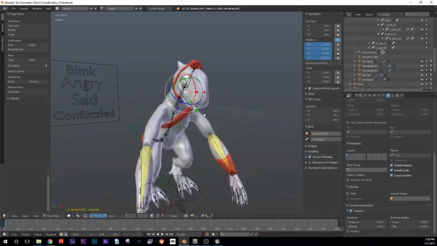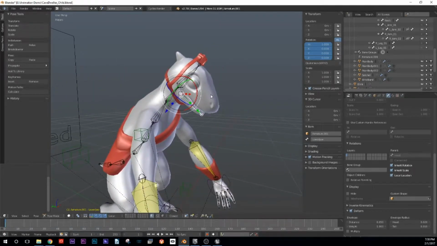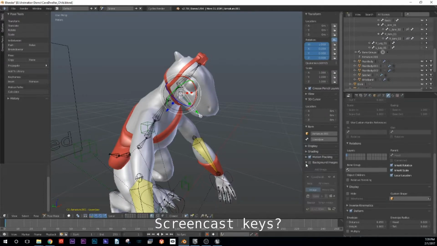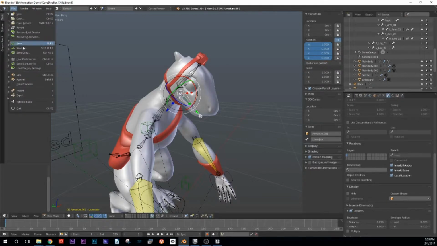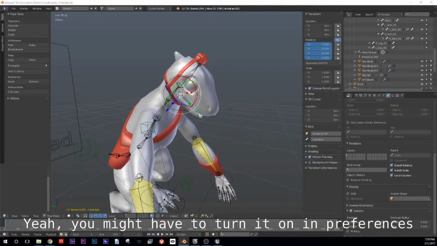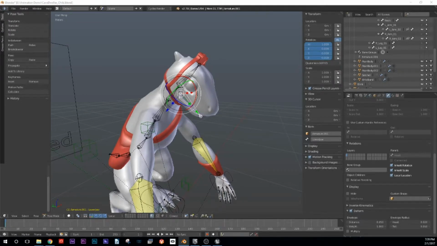By the way, when I'm animating, I'm marking the keyframe by hitting I on my keyboard. Actually, maybe I can turn on the screencast keys. I think I probably neglected to turn those on. That's an add-on, right? Yeah, you might have to turn it on in preferences. Alright. Screencast. I don't see him. Well, that's cool. Alright, well, I'll just tell you what I'm doing. Sorry.